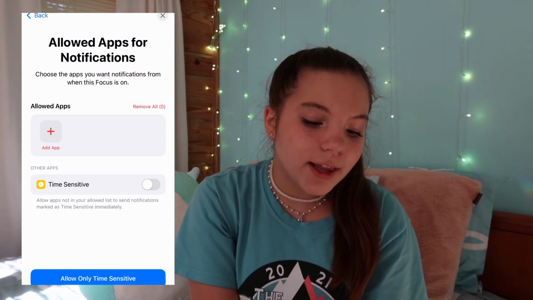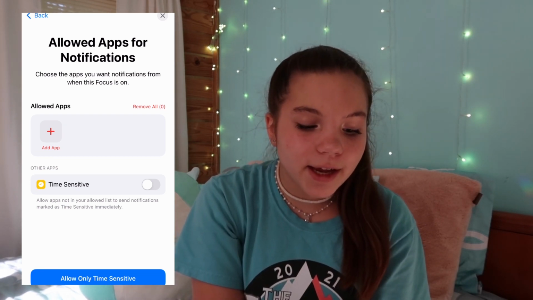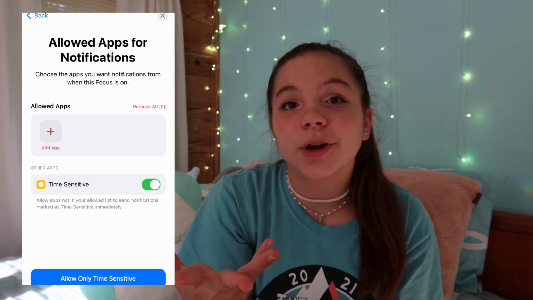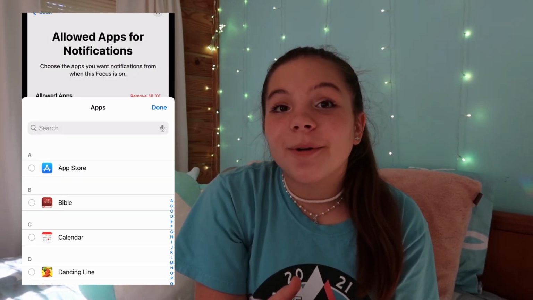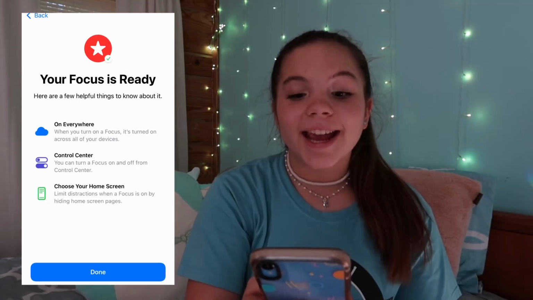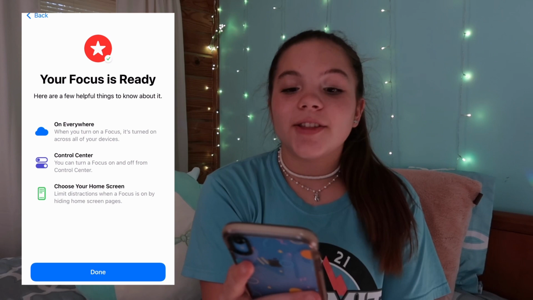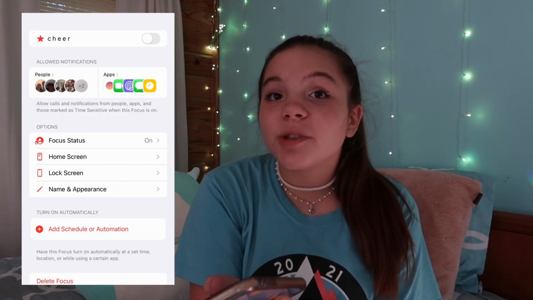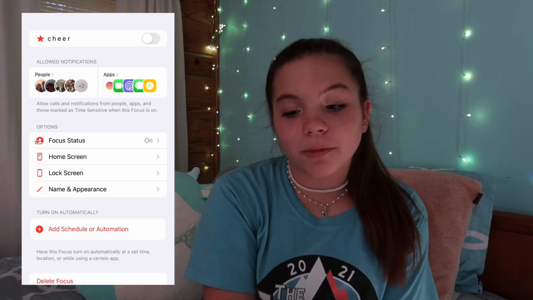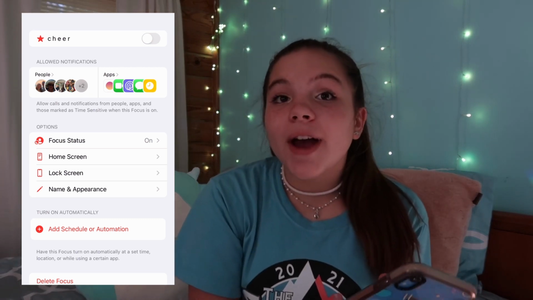I'm also going to click on this time sensitive thing, which will only allow notifications that are time sensitive to come through your notifications, and click the apps that I want to get notifications from. And then after that, you click allow again, and then it'll say that your focus is ready. So then you just click done, and this is where you can also add a custom home screen, and you can add a custom lock screen too, and you can also add a schedule.